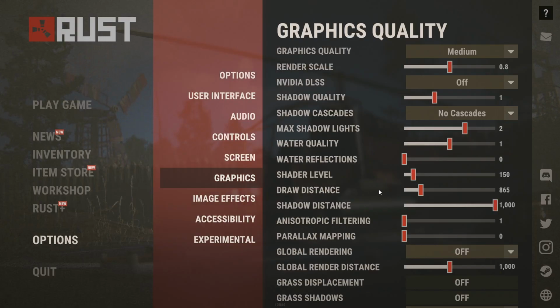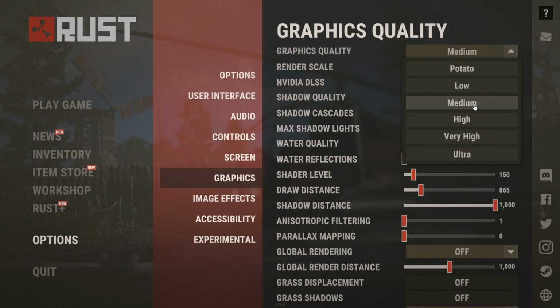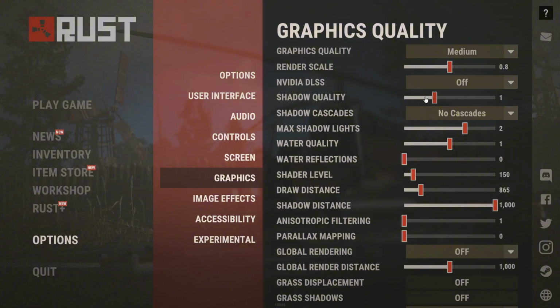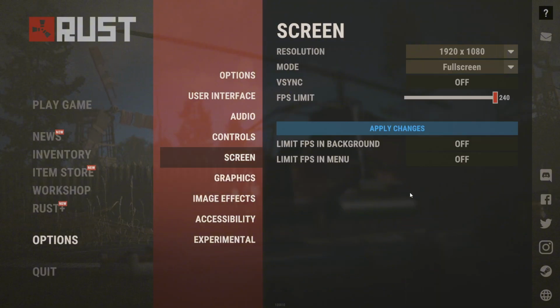Here, you'll apply a one-dan's optimized settings, which are made to boost FPS and keep your game smooth even on low-end PCs. Now, slowly adjust the settings one by one. Set graphics quality to 2 or 3, shadow quality to 0, and water quality to 0 for maximum FPS. Turn shader level and draw distance to 150 or 200, depending on your PC's performance.